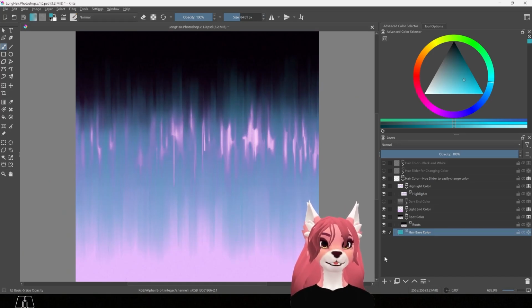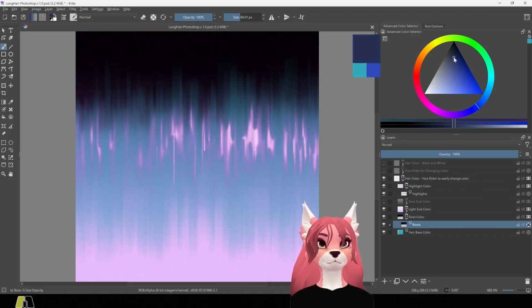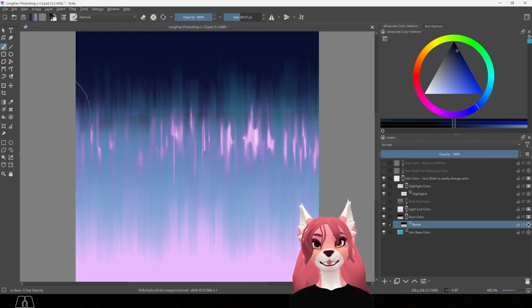Now let's move on to the root color. Select the root color. And then we're going to lock this layer so you don't color outside of where it already is. So select this here. And now we're going to pick a root color. You can make this whatever you would like. I'm going to go with a slightly darker blue. And now do the same thing and color that in.